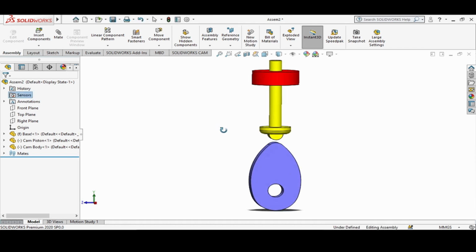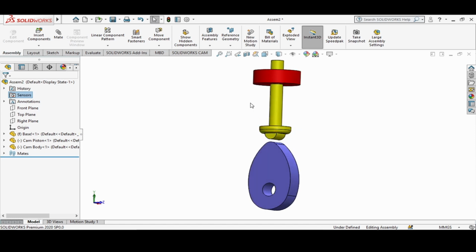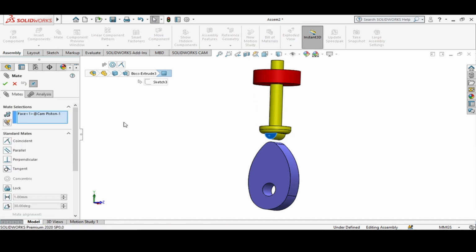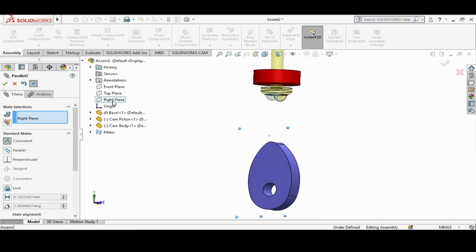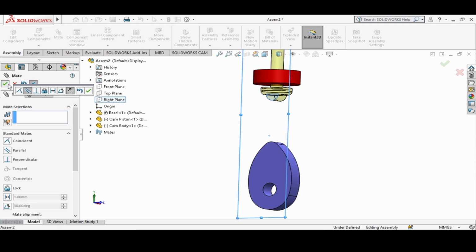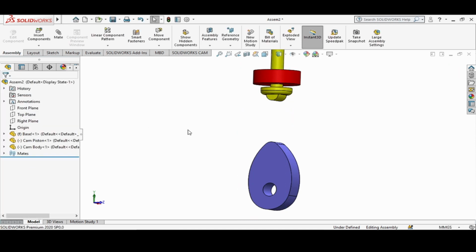So we'll just need to pan our figure a little bit, then click this face and hit the make command. Then click this arrow and choose the right plane, then hit OK. And there you go. All we need to do is just drag this piston downwards.